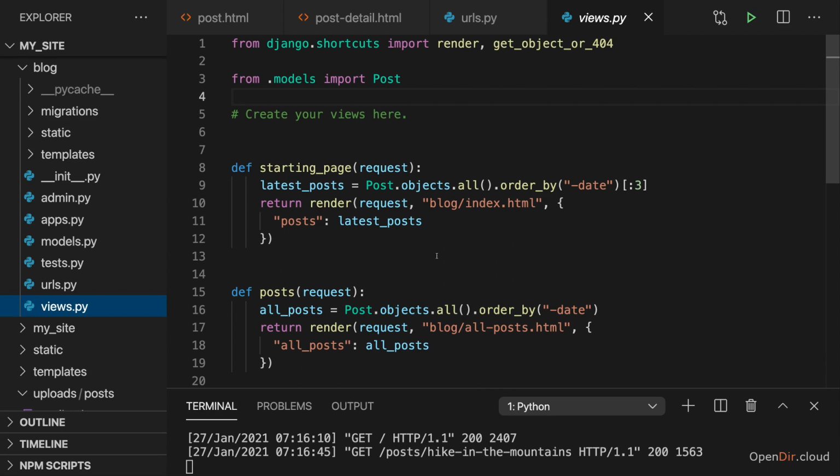Were you successful? Let's implement this together. And let's start with the starting page. On this page, we have a couple of things which we're doing. We are fetching posts, so a list of data, even though it's a limited list to only 3 items, but still it's a list. And then we're rendering a template.